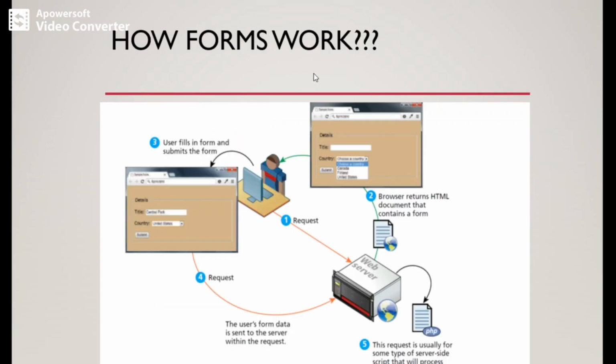Now how do the forms work? So here you can observe the user sitting in front of the system. He actually sends a request for a particular HTML page to fill up the form. So that HTML page contains the form. So that request is sent to the web server. Now the server will return that HTML document that contains the form to the user.